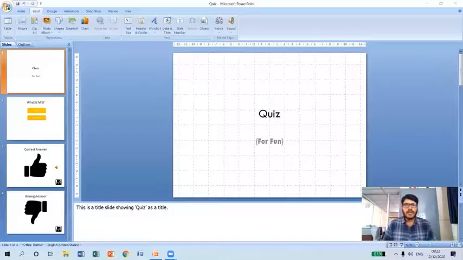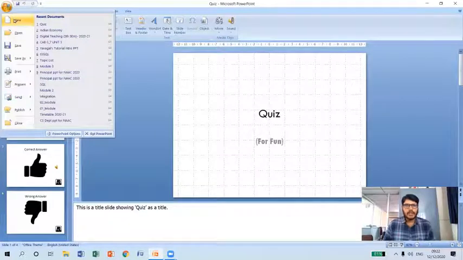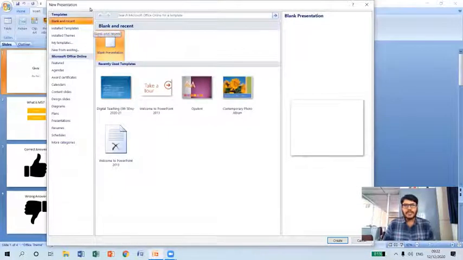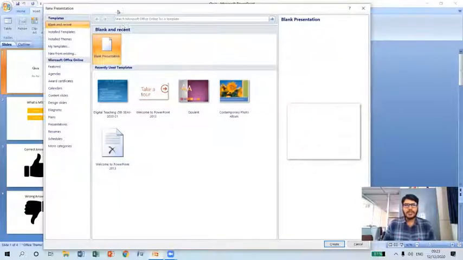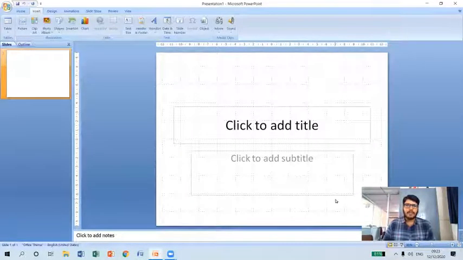Now for this, let me open a new blank presentation here. As you can see, already we have discussed how we can open a blank presentation. We are having various options in templates here: blank and recent, installed templates, installed themes, my templates, and new from existing file. Now I want to create a new blank presentation. So for that, I'm going to select the first option, that is blank and recent. Among them, I'm going to select Blank presentation here. After this, I'm going to click on the create button, so that it will create a blank presentation for me.